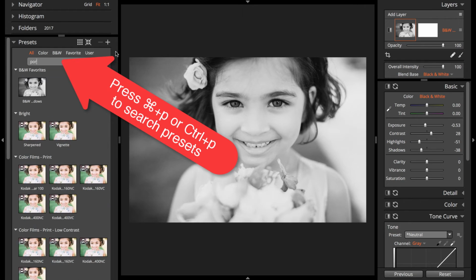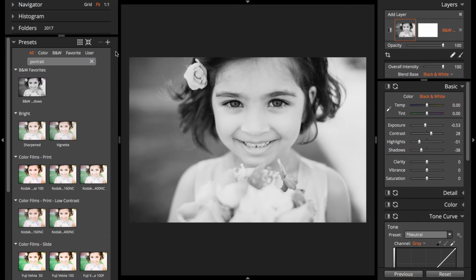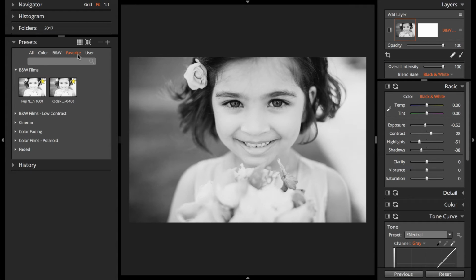Command-P on Mac or Control-P on Windows places your cursor in the search box, where you can search for presets. This will search for the word you typed in the name and description fields. Preset filters allow you to see a subset of presets. You can filter by color or black and white, favorite presets or user presets, which are the presets you saved. I'll click Favorite to show only my favorite presets. To show all presets again, click All.